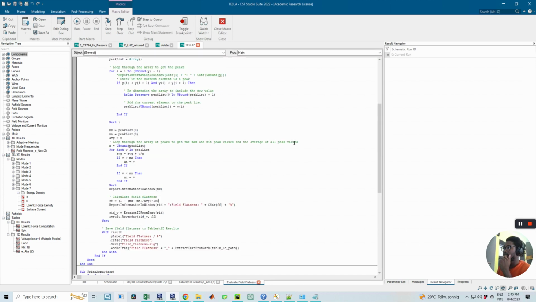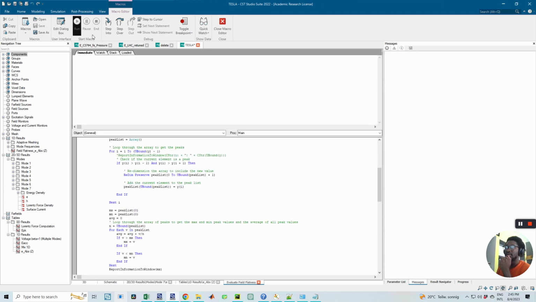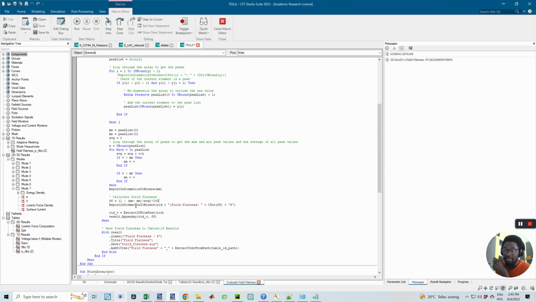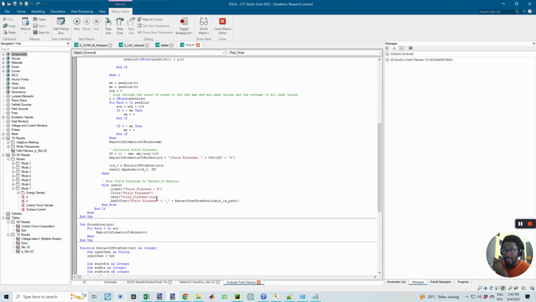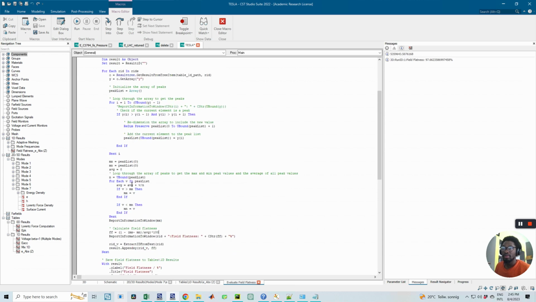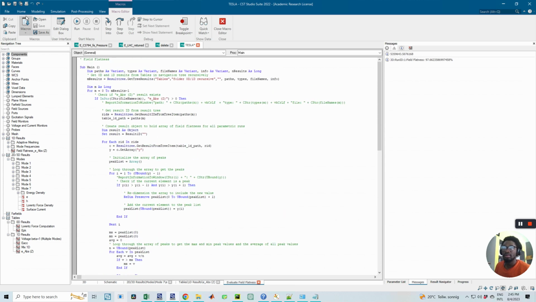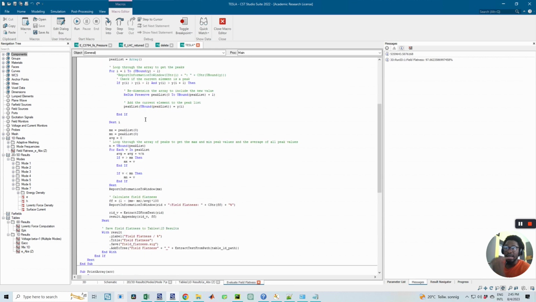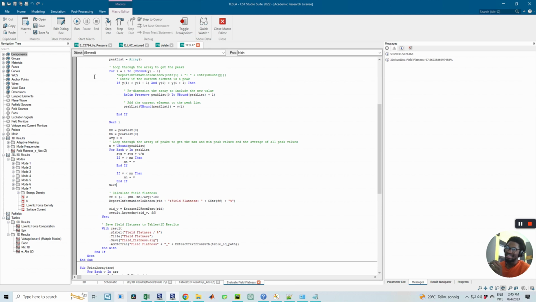Let's see. Messages. Clear. And run. Yes, it's still printing the maximum. But I don't want that. Where did I print the maximum? See this. Instead of wasting time, I'll just go ahead and look. Okay, yeah, found it. I didn't select all of them apparently. Yes, so that's it. I just wanted to print the field flatness, and yeah, that's it.